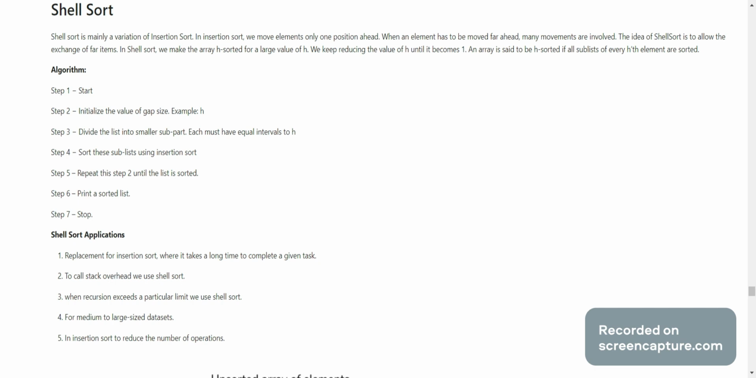Anyway, moving on to the algorithm. Step one, start. You initialize the value of the gap size, h. Then you divide the list into smaller subparts. Each must have equal intervals of h. Then you sort these individually using insertion sort. Insertion sort is used a lot in other sorts too. Then you repeat step two until the list is sorted. Then you print and stop.